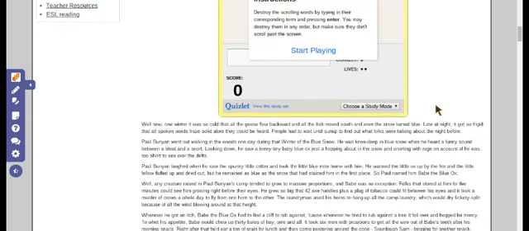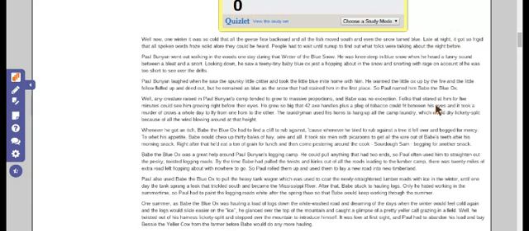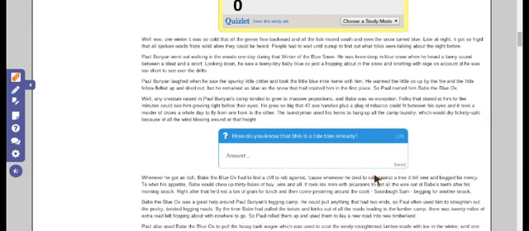Now, I want my students to read, and I want them to be answering a few questions while they're reading. So if I want to have some comprehension check questions, I can just put a question anywhere I want. So maybe I want to put that question right here, and I can say, how do you know that this is a tall tale already? Okay, click create. And now I can make that a multiple choice question if I want to.